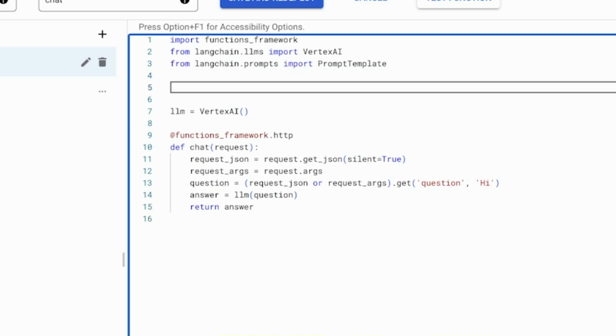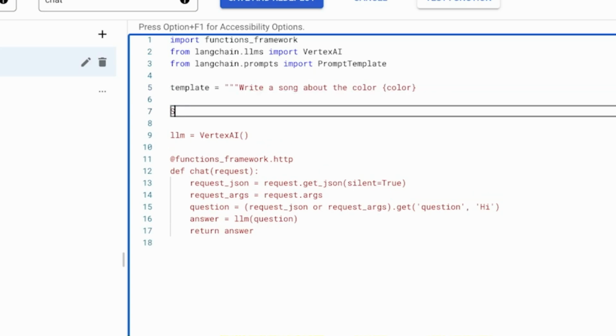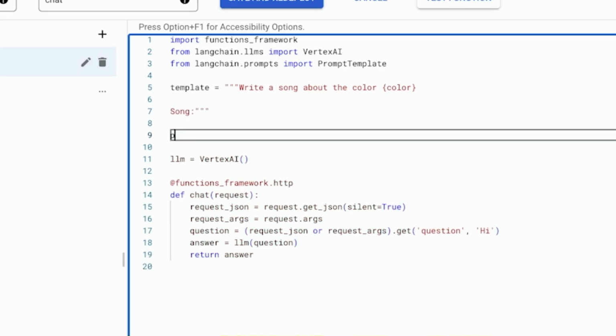So let's just start with the template. Let's say template equal: write a song about the color, and now I want to add a color over here. Okay, so you can understand where I'm going with it, and I want the song, that's the answer that I want to get back from the LLM. And now I need to define the prompt.